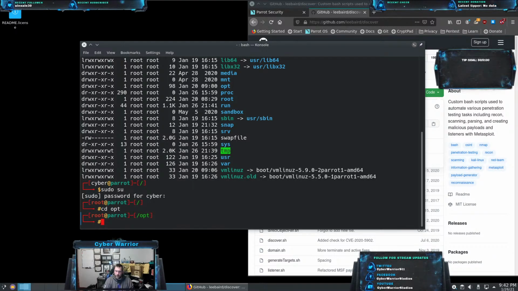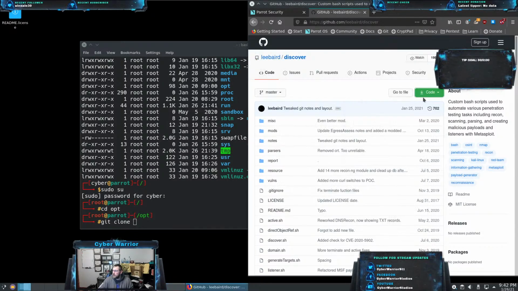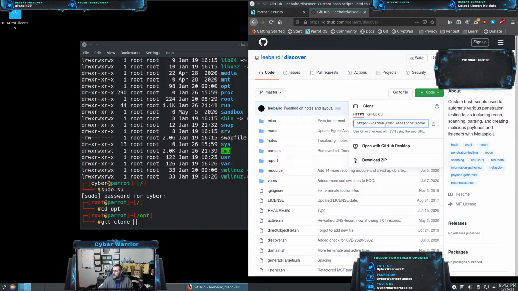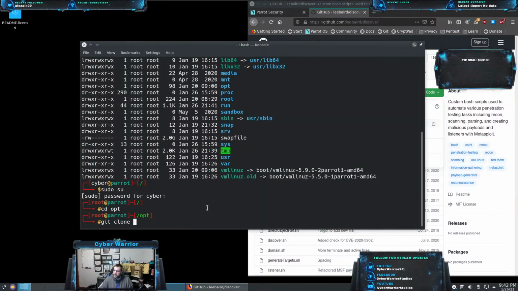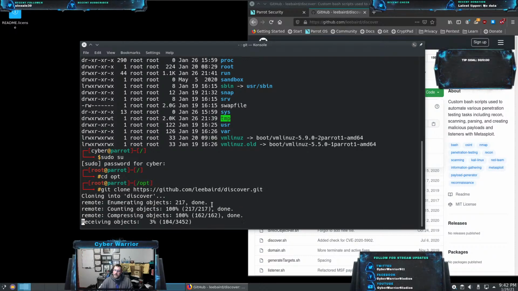So we're going to do git clone. Whoops, not that IP. I thought I already copied this. So the code, Control C, Control C V. All right, there we go. So now we're going to get Discover.